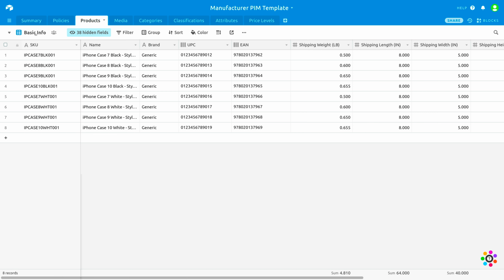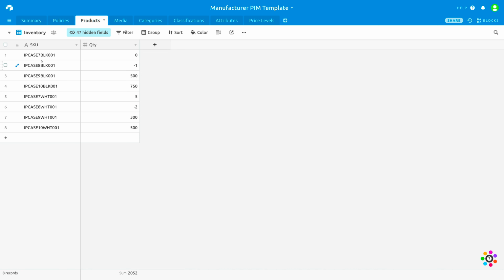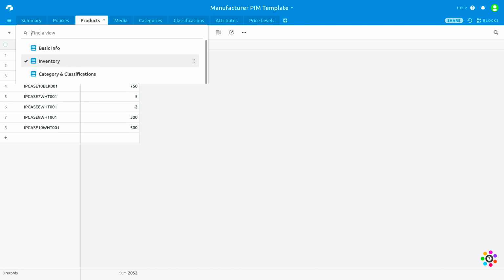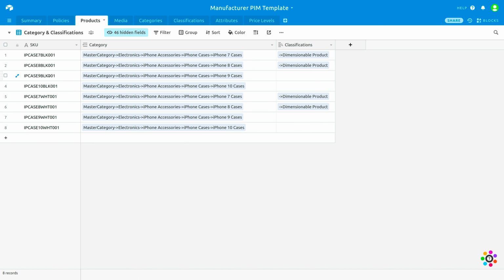Okay, and then we also have the ability to see different views. So for inventory, instead of expanding the groupings, we could just go to the different view that focuses on inventory. For categories and classifications, this is big. So instead of having a separate tab where you set out the mappings of this SKU belongs to this category, you could actually control it right here.